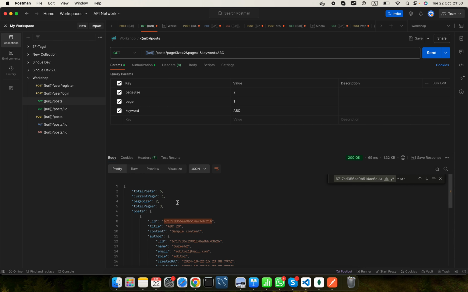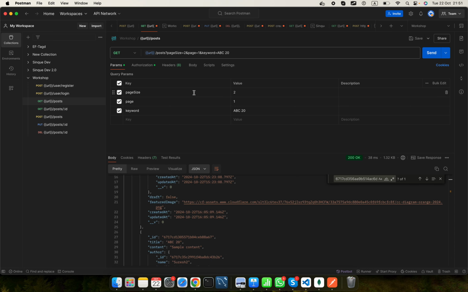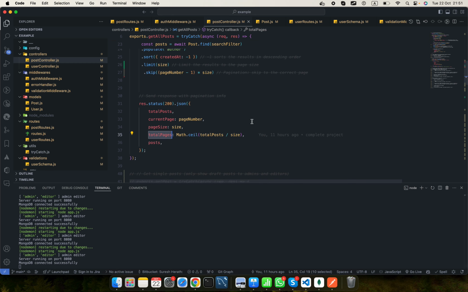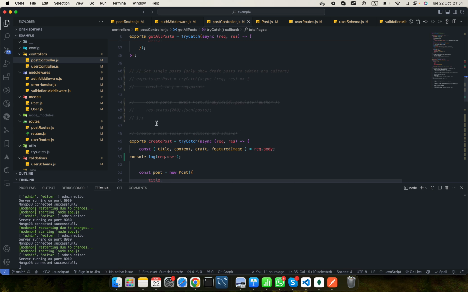And how many pages are there? Advance 5. ABC20, maybe, but all the values are 20. Therefore, okay, page size. Yeah, that is the way we are adding the pages. And also I will just explain this too.